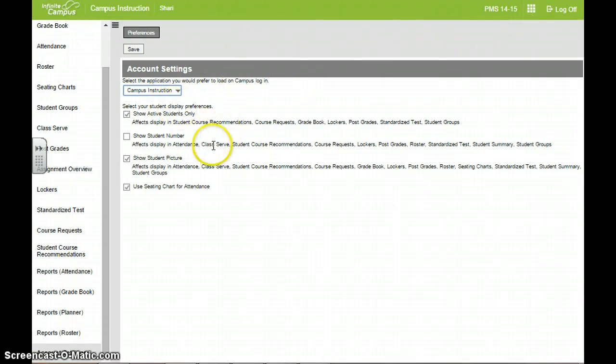The other thing that will definitely affect you, if you're getting students in and having students leave as much as we are, is to click the button for show active students only, and that will pull out any dropped students that you have in your grade book. I also like to use that student picture, and I use my seating chart for attendance. So those are options that you could use. And once you change that, then go ahead and hit save.